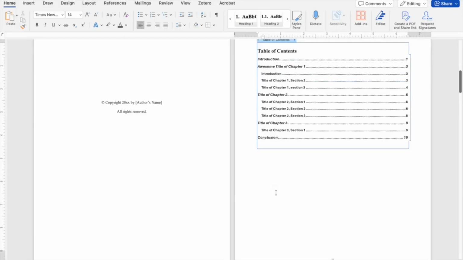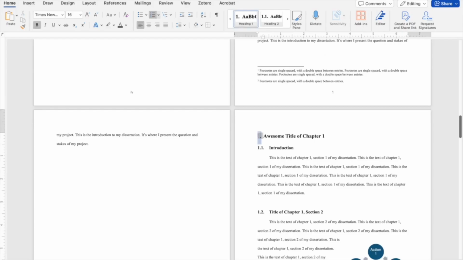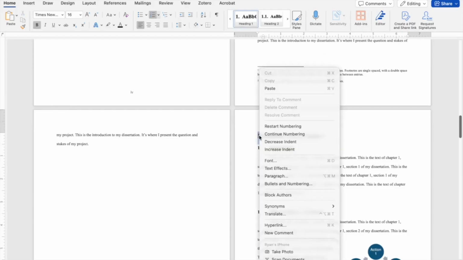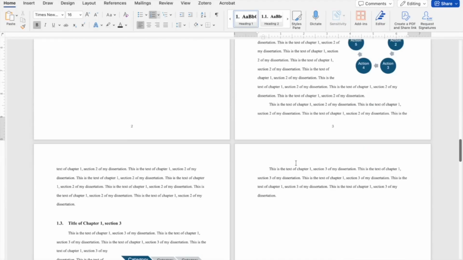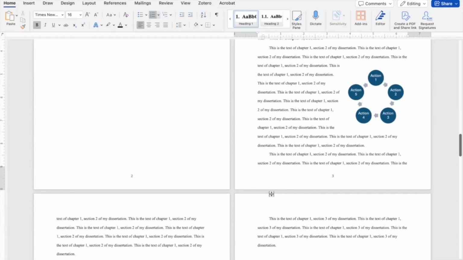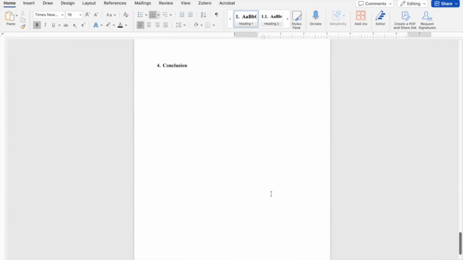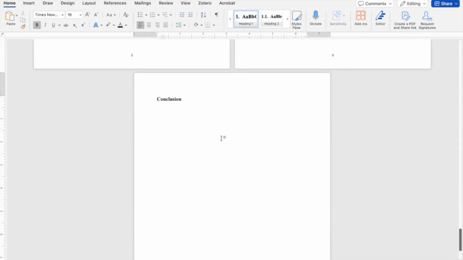We will delete this one. And now our numbered list, chapter 3, we'll go to restart numbering, and now it's back to number 1. And then you can see it updated the section numbers in a way that corresponds. The other thing we'll do is we'll go to our conclusion here, and we're going to delete the chapter number from the conclusion as well.